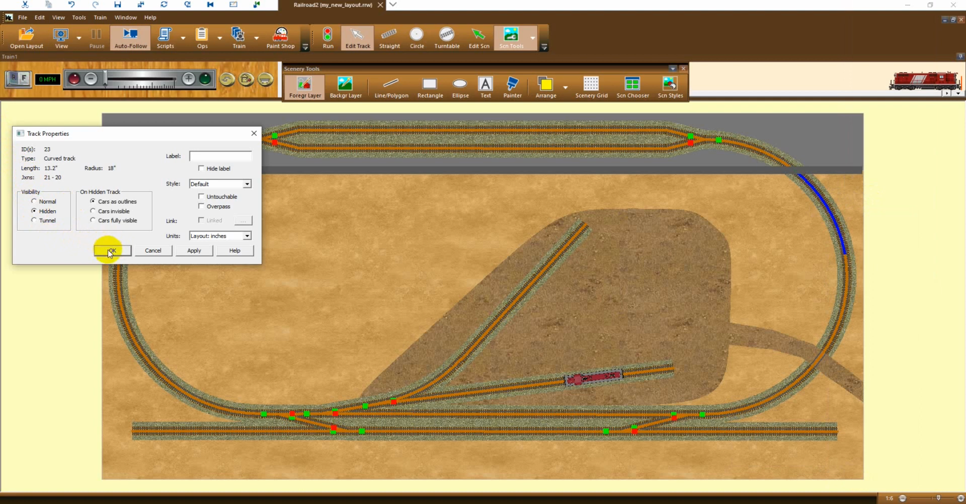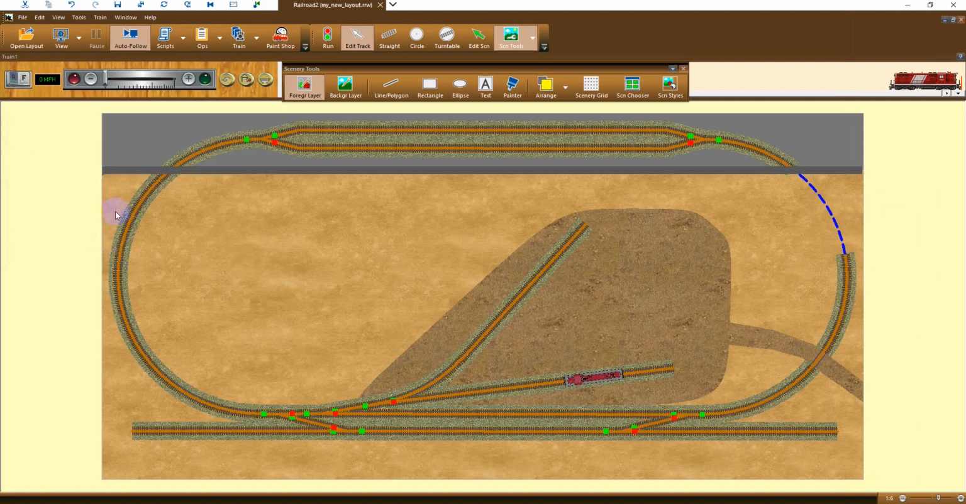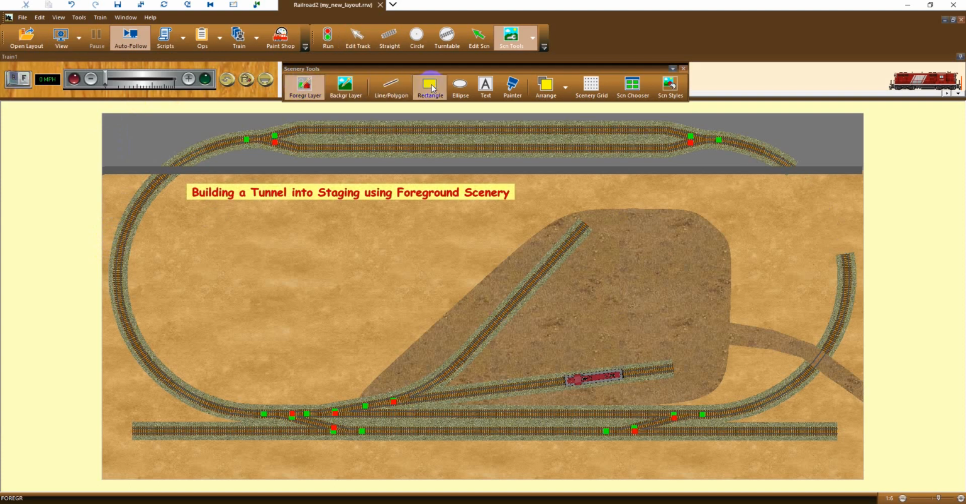Note that a train traverses hidden track at normal speed. If visibility is set to Tunnel, then the train will jump instantly from the tunnel entrance to the exit. An alternative method of building a short tunnel is to hide the track under some foreground scenery.